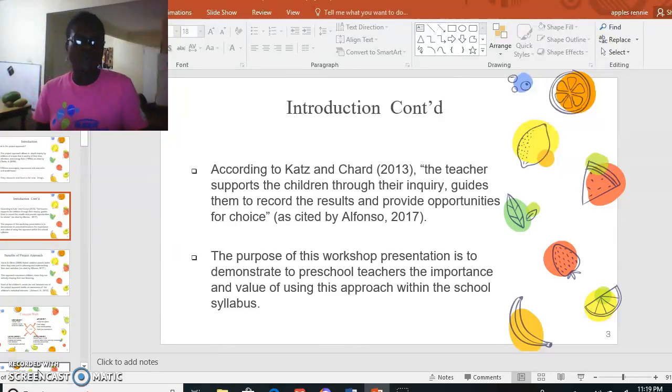The teacher's role is to support and guide the children through the process. Now, after viewing this presentation, I hope you will be more open to trying the project approach because it can greatly benefit the students. This presentation is focused on fruits. We will be discussing the benefits of the project approach. A concept web and a planning grid is included, followed by a description of the project approach classroom setup.